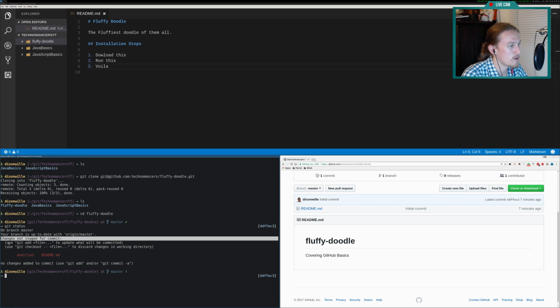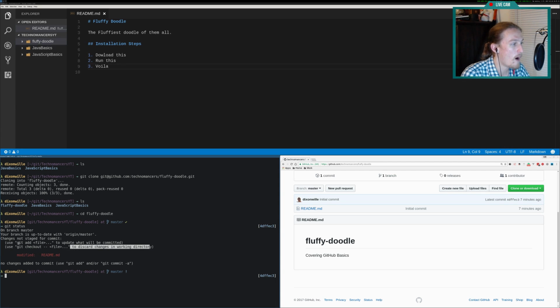Changes not staged for commit. Use git add to update what will be committed. Use git checkout, whatever the file is, to discard changes in the working directory. Well, I actually do want to commit this change, so I'm going to do this git add, right? Git add, and then readme.md. I'm going to push enter.